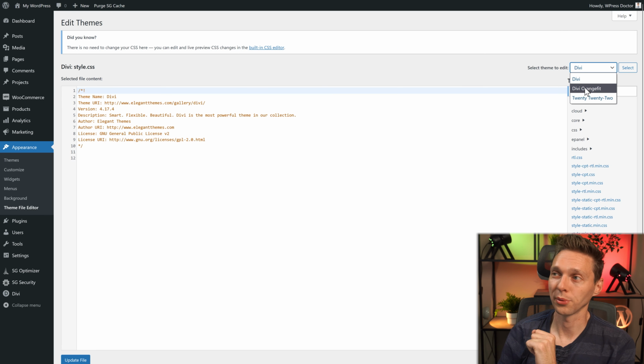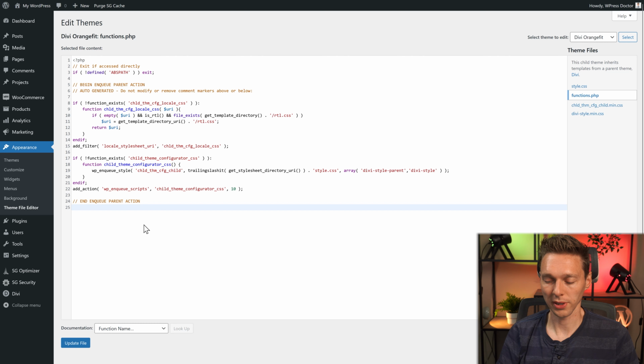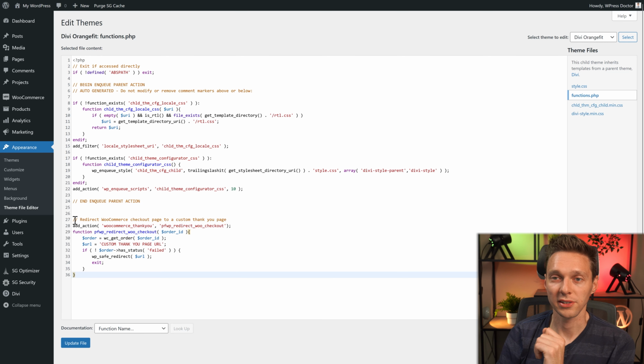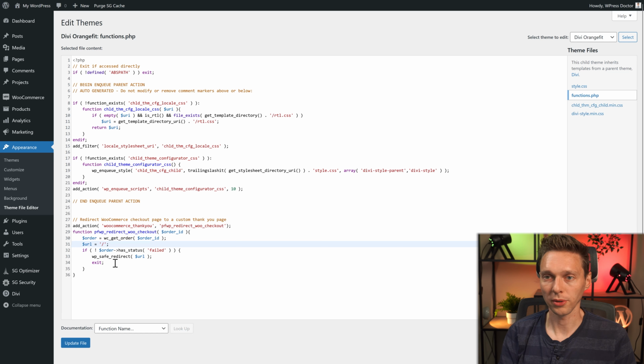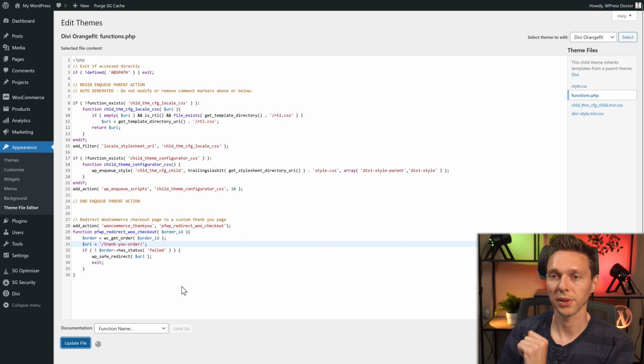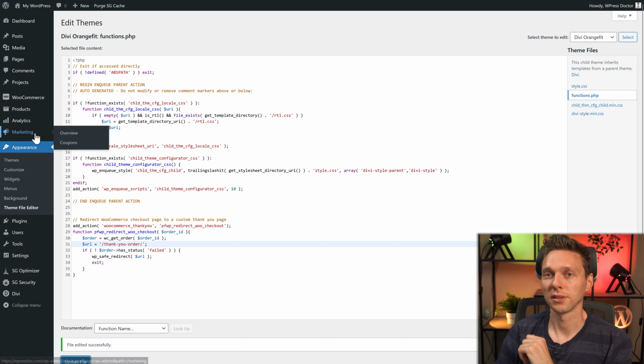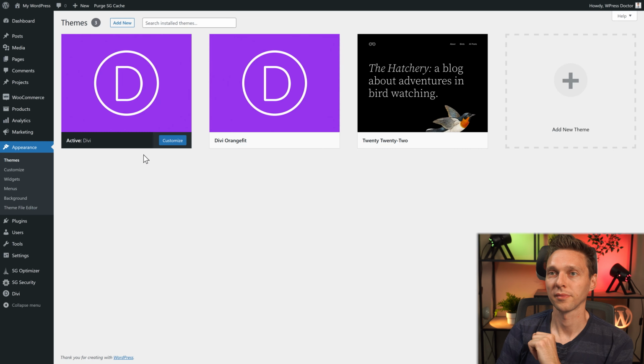Press on Select, and you go to functions.php, and we're actually going to paste here a snippet called Redirect WooCommerce Checkout Page to a custom thank you page. We're going to redirect them to thank you order, like this. We're going to need this URL, so copy it, don't forget the slash, and press Update File. And then we go, of course, to Appearance and Themes, because we need to activate our child theme.